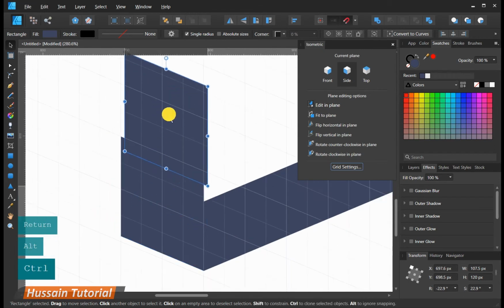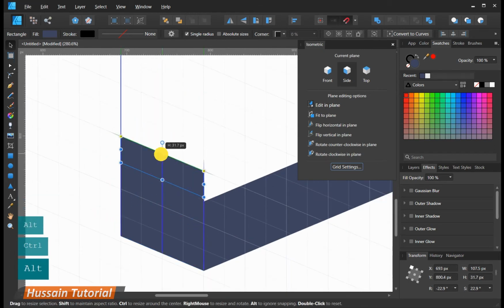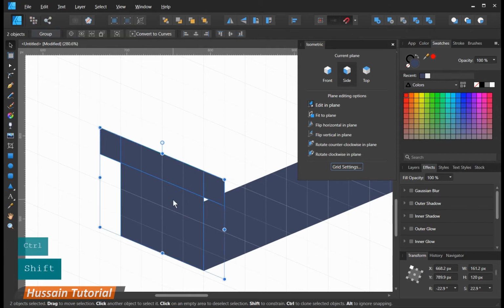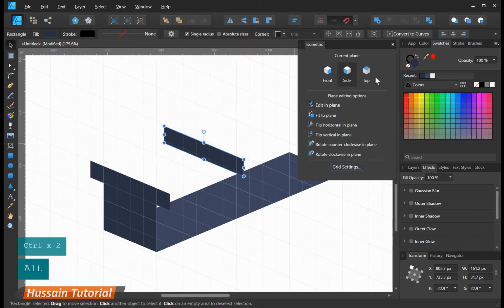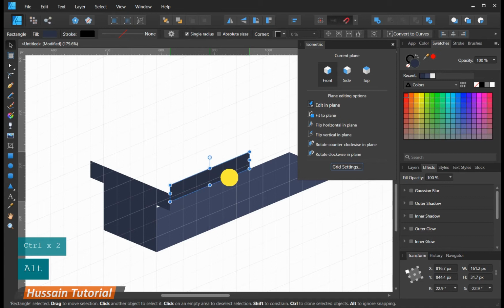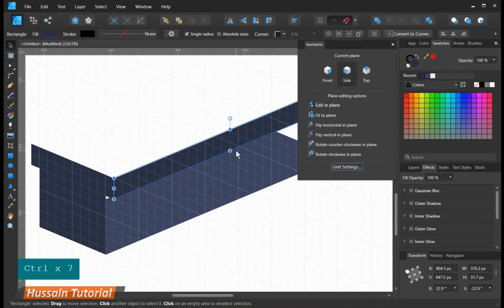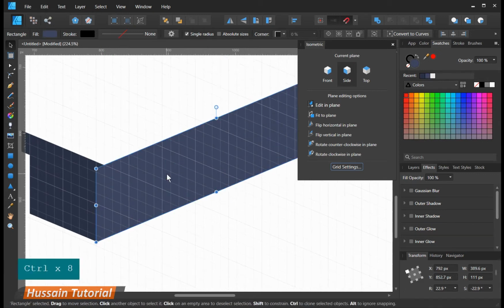Press Alt and drag and drop. It will duplicate this. Let's change the color of both of them and we will duplicate again and click edit in plan. Then click fit to plan. It will automatically change the direction. Adjust the size of this and let's change the color, something like this.